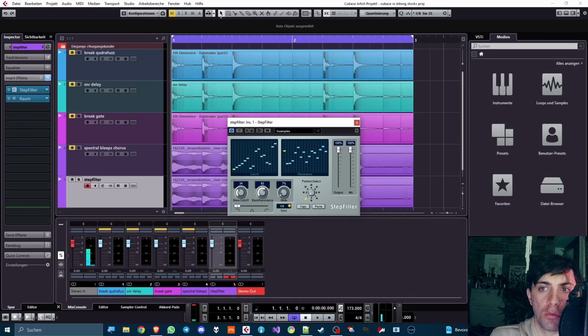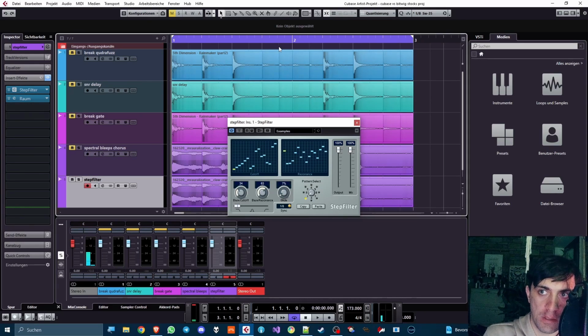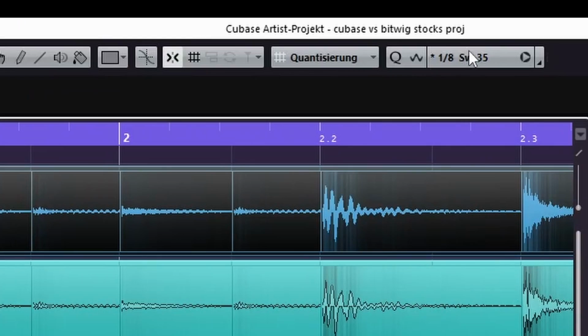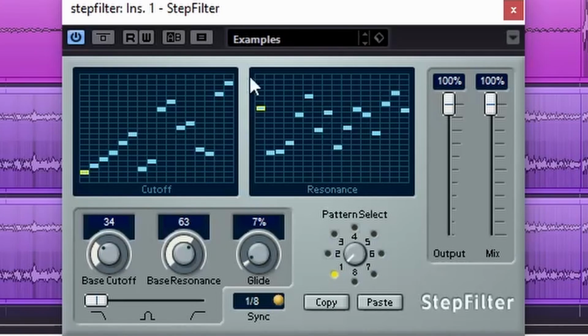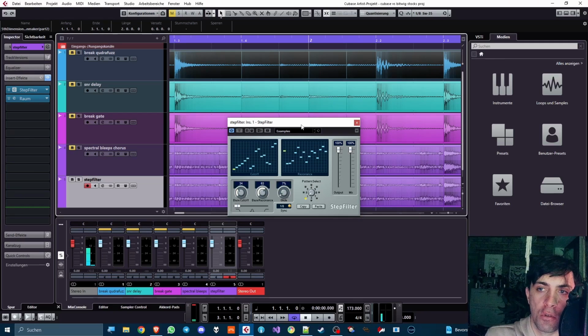This is all pretty cool, but there is a little bit of a problem here. This project has swing. As you can see, 35% swing, and you cannot dial in the swing in this plugin. So basically this plugin is only useful when you don't use swing. So whoever made the swing feature for Cubase has not talked to the person who made the step filter. And yeah, it really shows that some of the developers really didn't communicate well with each other.